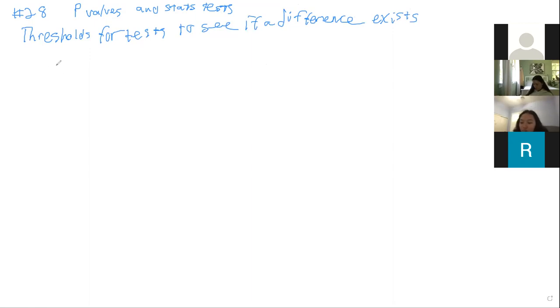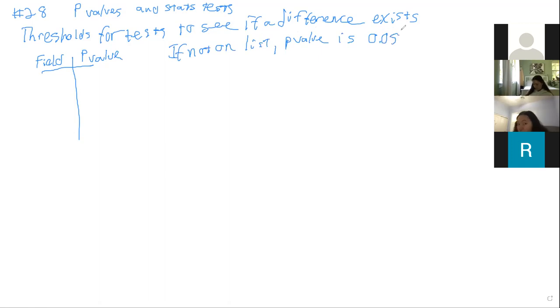So in general, I'm going to do the field and then the p-value. So most everything, if not on this list, the p-value is 0.05. Genetics, 0.0001. Medicine, drug specifically.